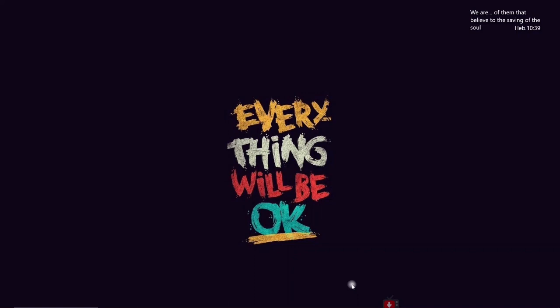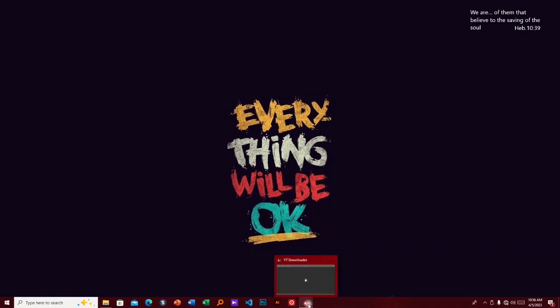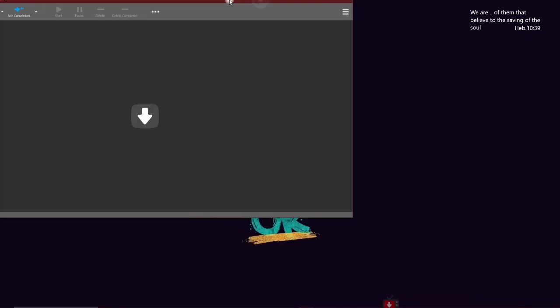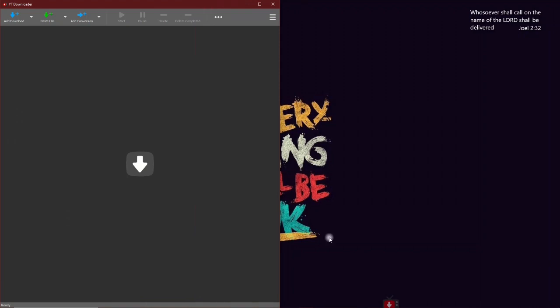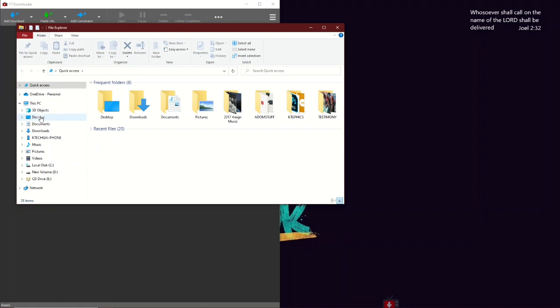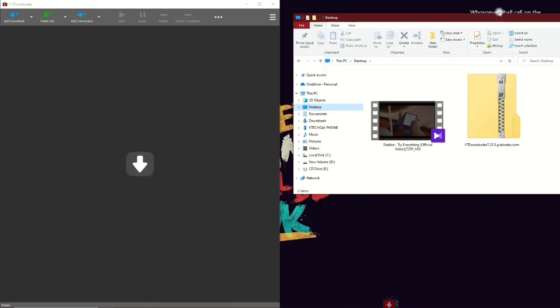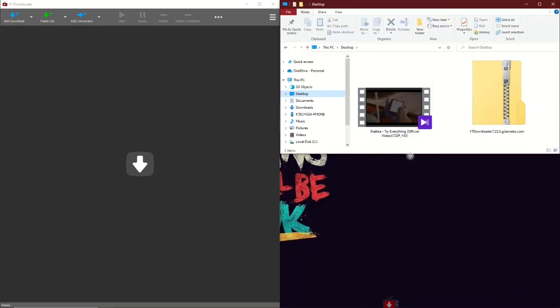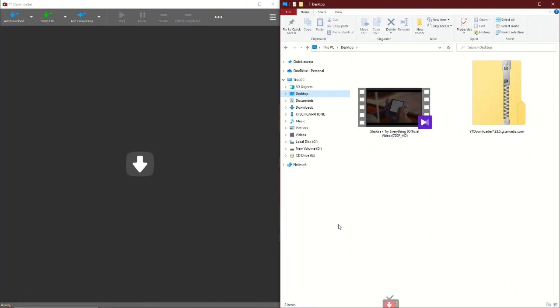Okay, so let's go through the steps now. First, launch the program like this. Let's snap the program to the left like this, and the next step is to look for your file. Look for the file on your computer. In my case, it's here on my desktop. Let's snap that to the right too. Okay, so now you have the program and your file explorer where the video is, side by side.